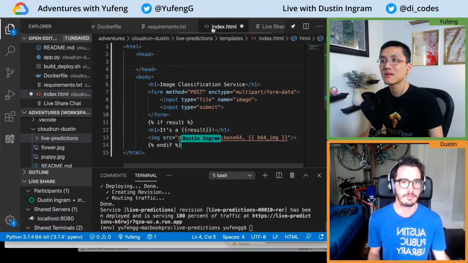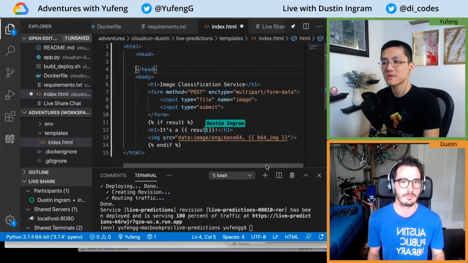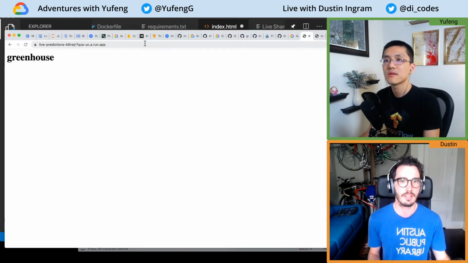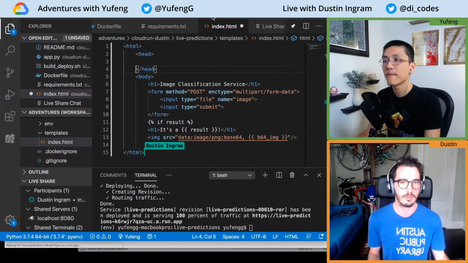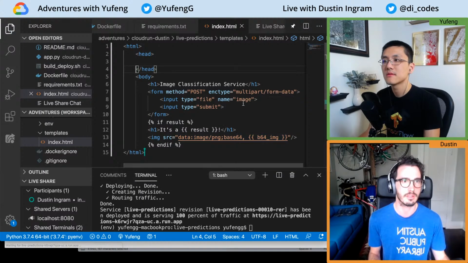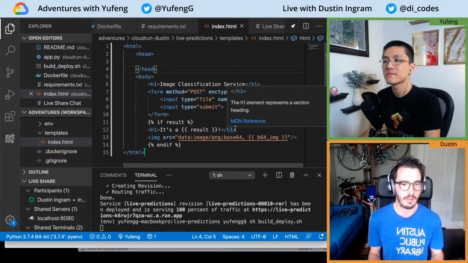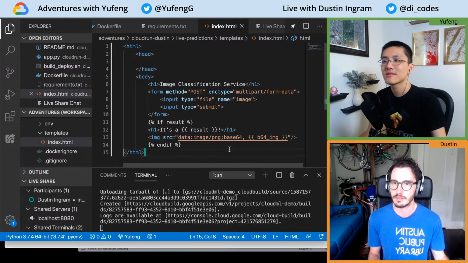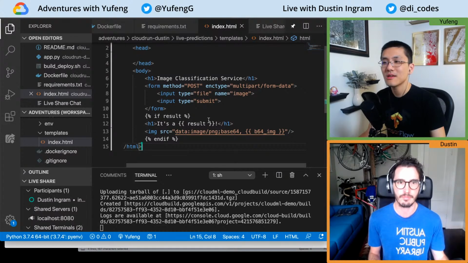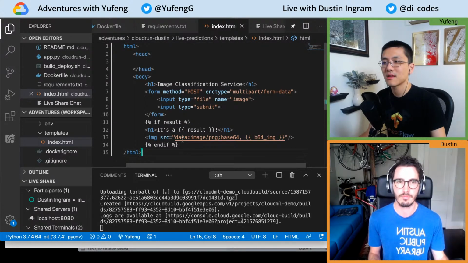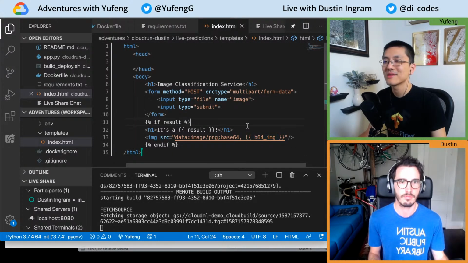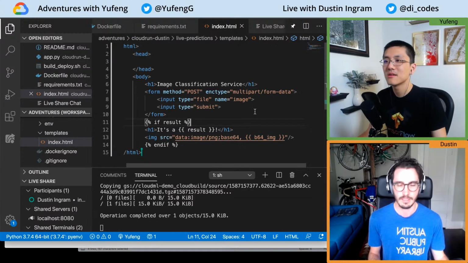Let me go to that index HTML. What did you end up sending up? Well, all right. So I added this little conditional here. Yeah, there's an error, so it's not going to work. But I forgot to save that file. Wow, look at this. You got templating. If result, it's a result, and then you're doing the base64 image. Are we returning that somehow?